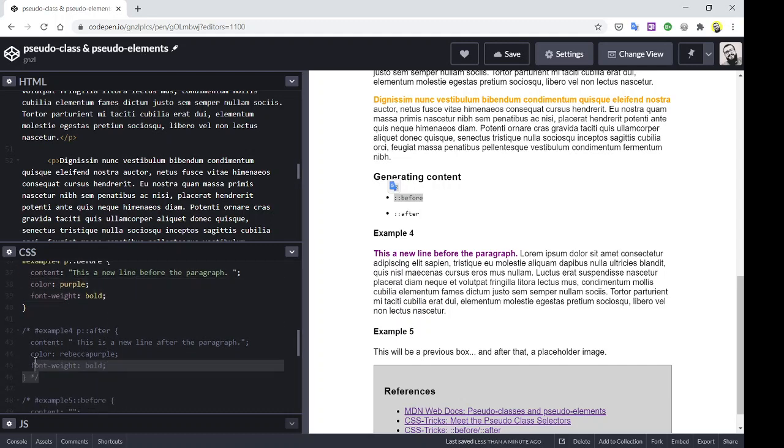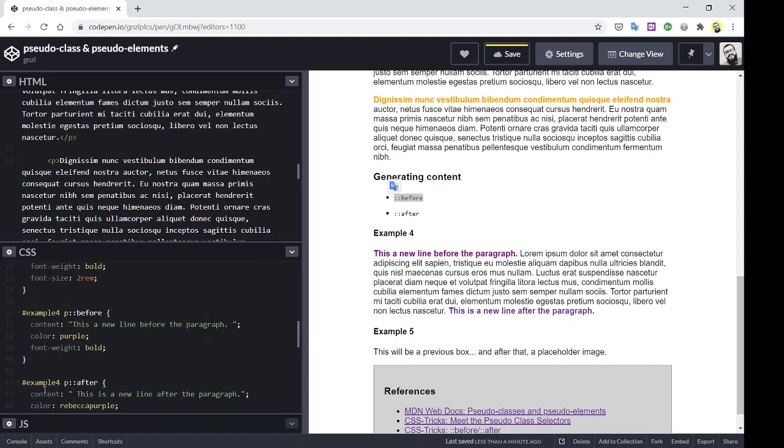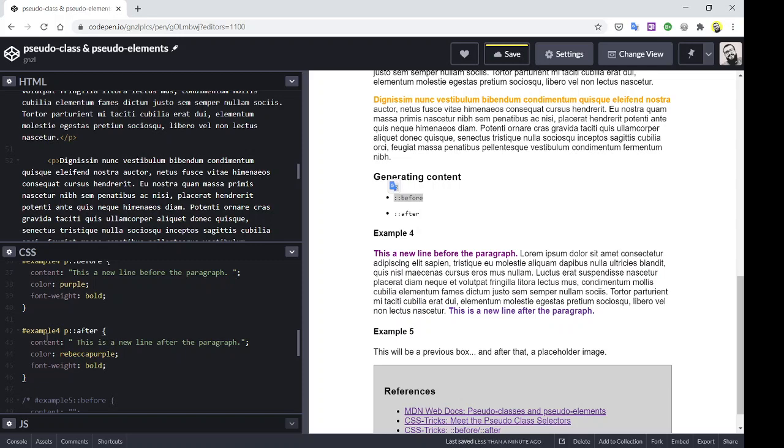And obviously, in the same way, we can add a pseudo-element after my paragraph. This is a new line after the paragraph. The syntax is very similar: ID name or class, it doesn't matter, example4, element P, colon, colon, after, and the content.